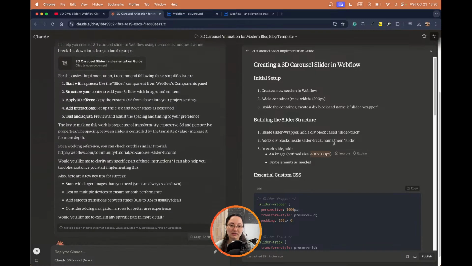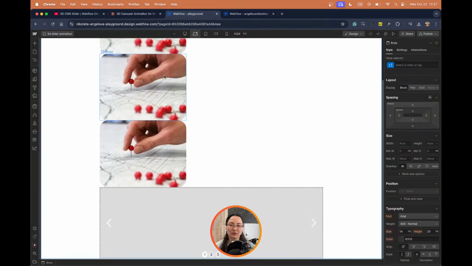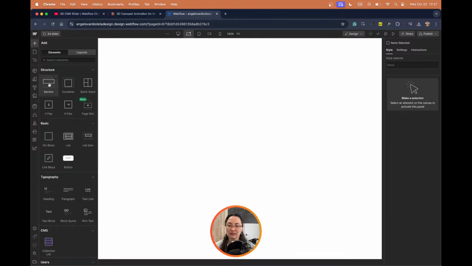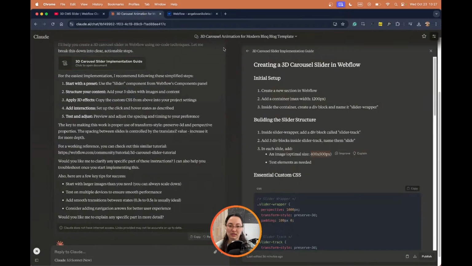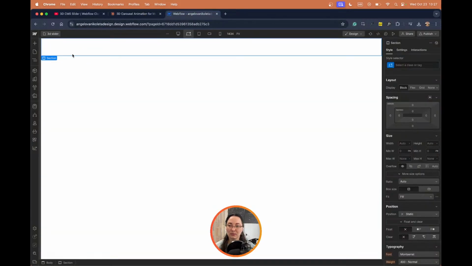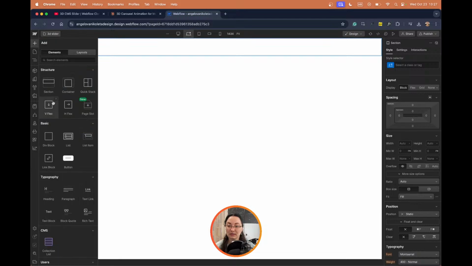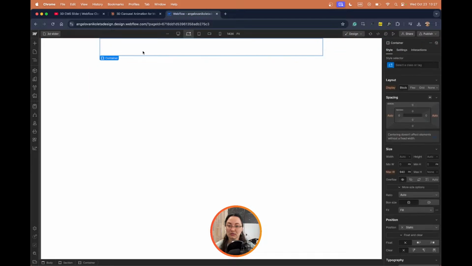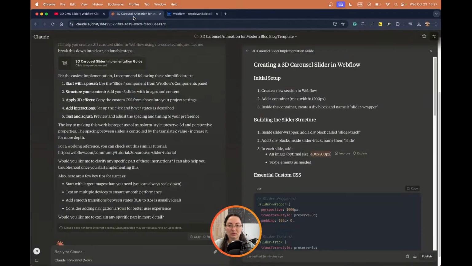Okay, let's start first with the section, adding a section. I'm going to close this playground and I'm going to just do the same thing here, adding a section. Then they say add a container with max width, I presume within that section, and max width will be 1000 pixels. Okay, inside the container create a div block and name it slider wrapper.